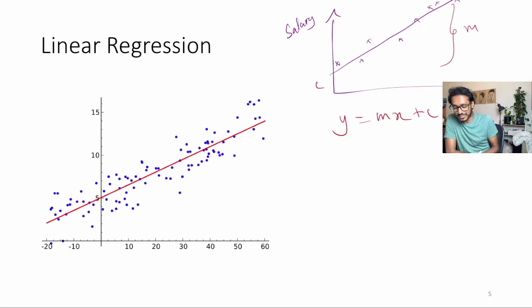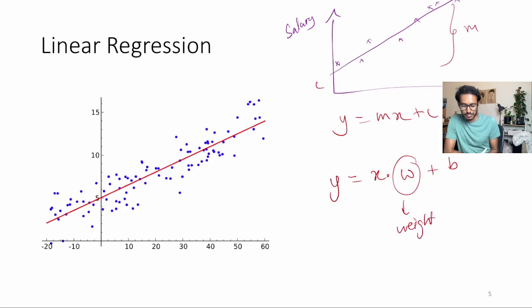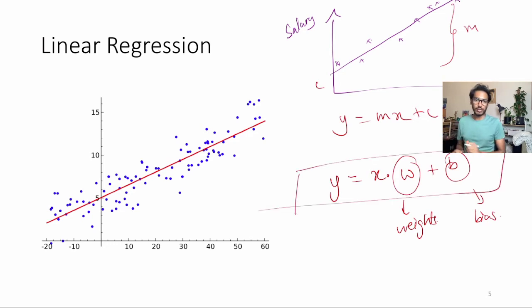We can generalize this by saying, okay, for a set of y, we can say that x times w plus b. This is what we are looking for, because we are looking at this as a model, not as a 2D line, right? So here w are the weights and b is the bias. So this is a generalized linear model that we can use for linear regression.